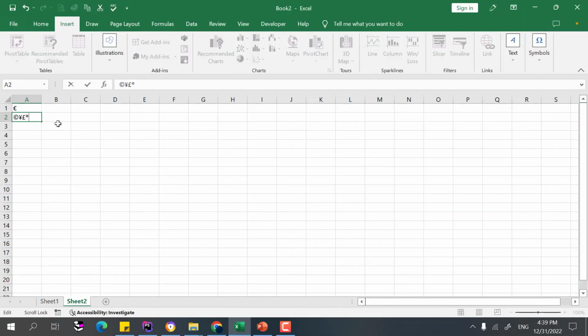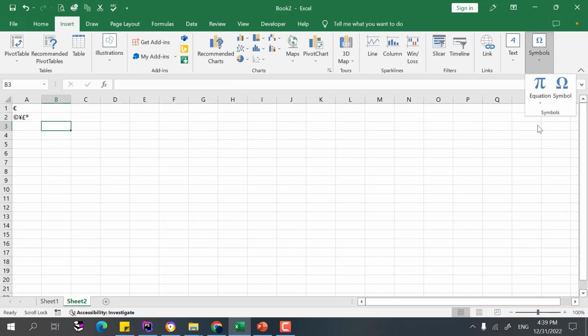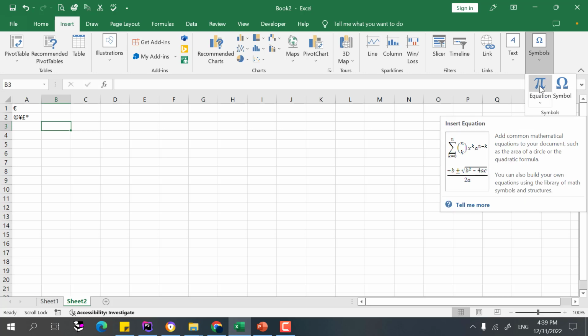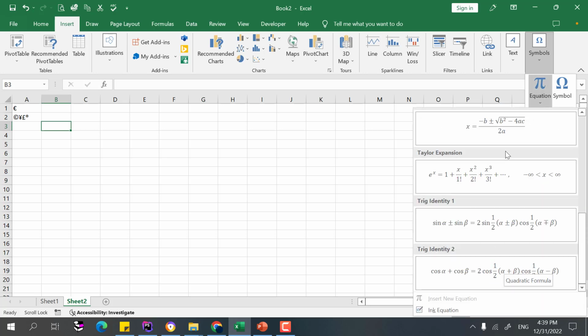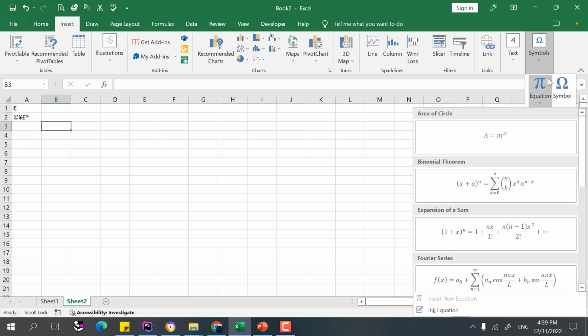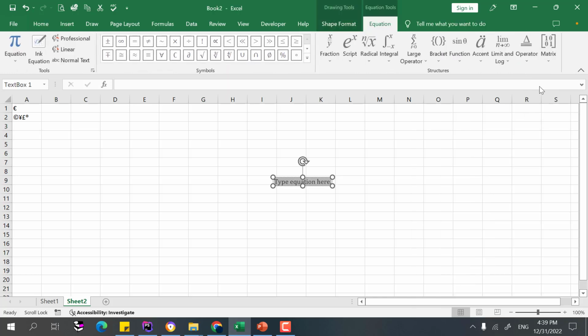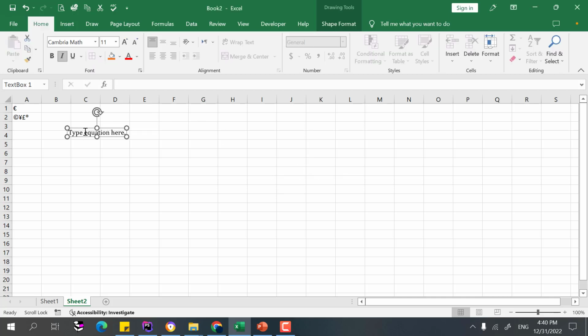Now, these are the special characters and symbols, but if we want to add a mathematical equation, how can we do that? We can use the equation command. From here we have some templates to use, but if I click on the equation itself, a new tab will open here, as you can see. Here we have different equations that we can add. When I select the equation, a new element will appear here.